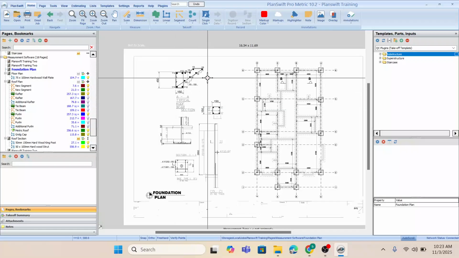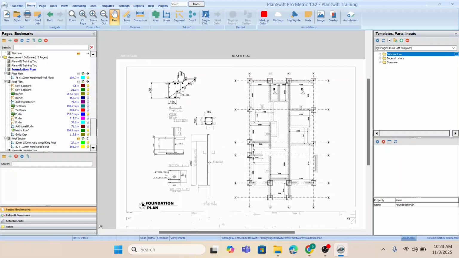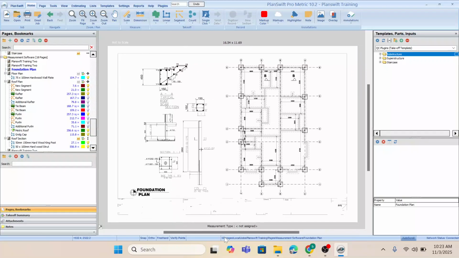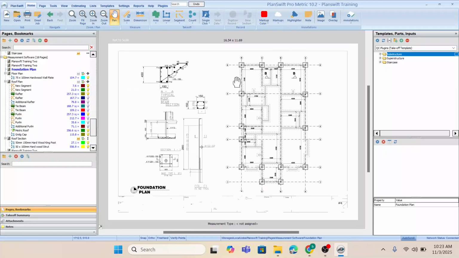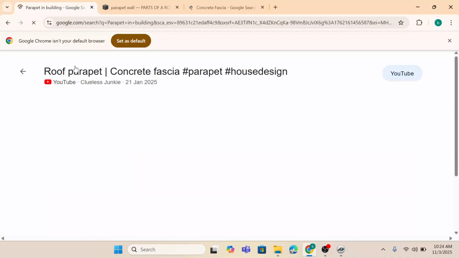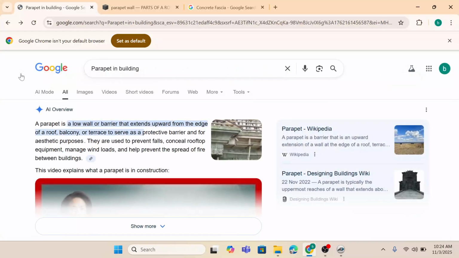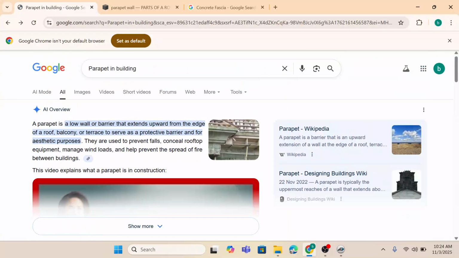It's called concrete fascia. But some people usually call it parapet. So I want us to quickly check. Let's quickly browse through the internet and check what's the actual name for this concrete work. Let's check. Okay, so here I have three results.